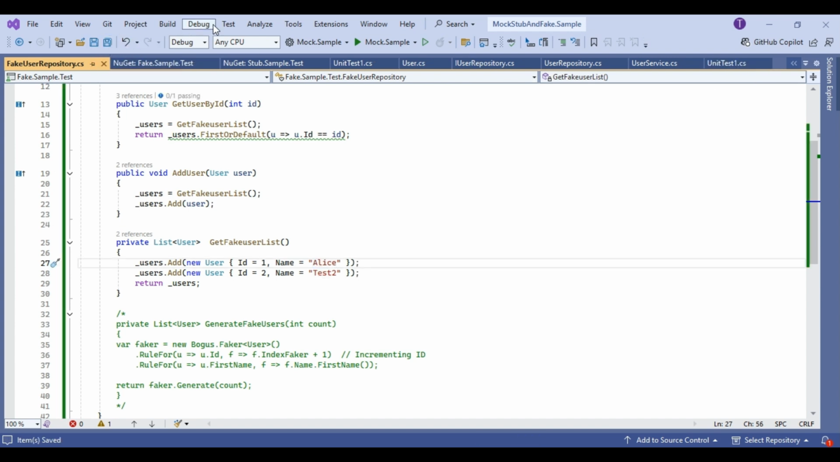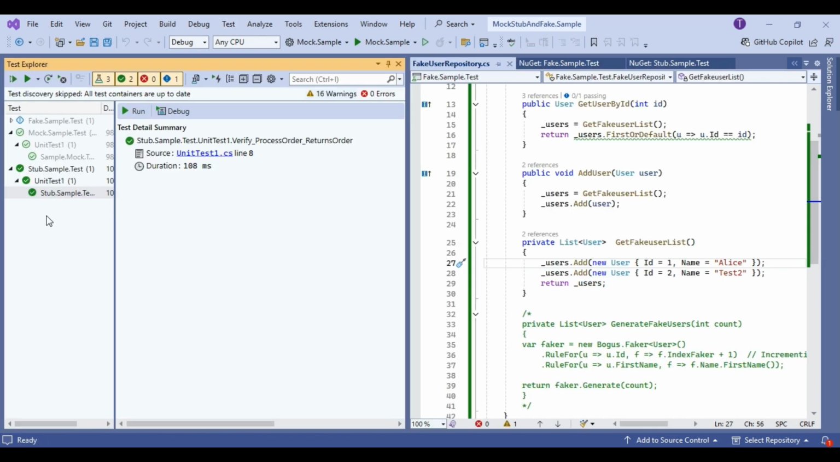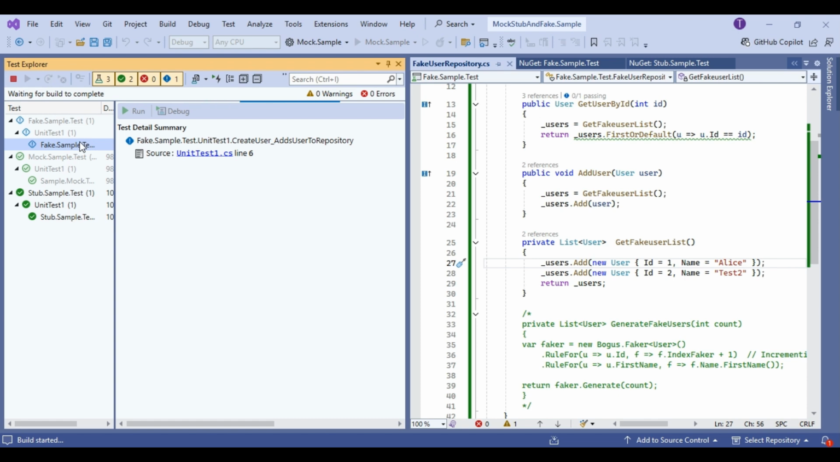Let me save it and go to the test explorer. And if I go here, fake sample, right, any test, and then you can run this test case, you'll be able to see this is working fine. It's building, and let's wait for 1 minute. It will run.